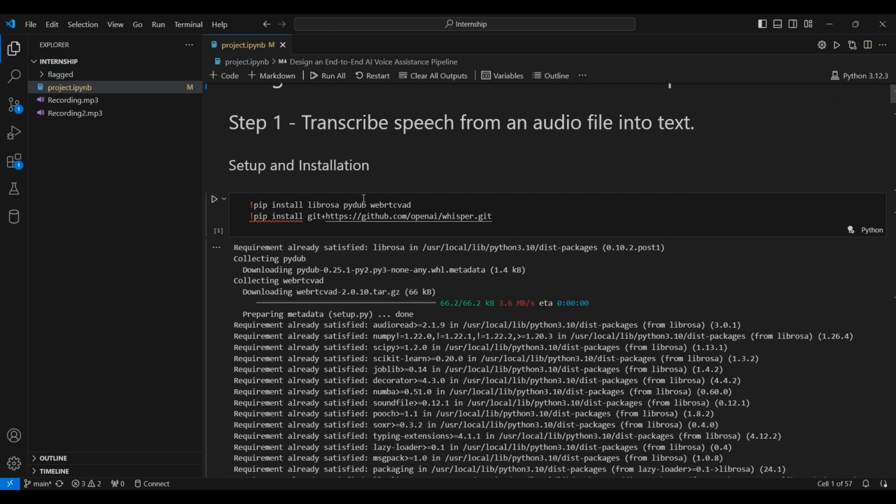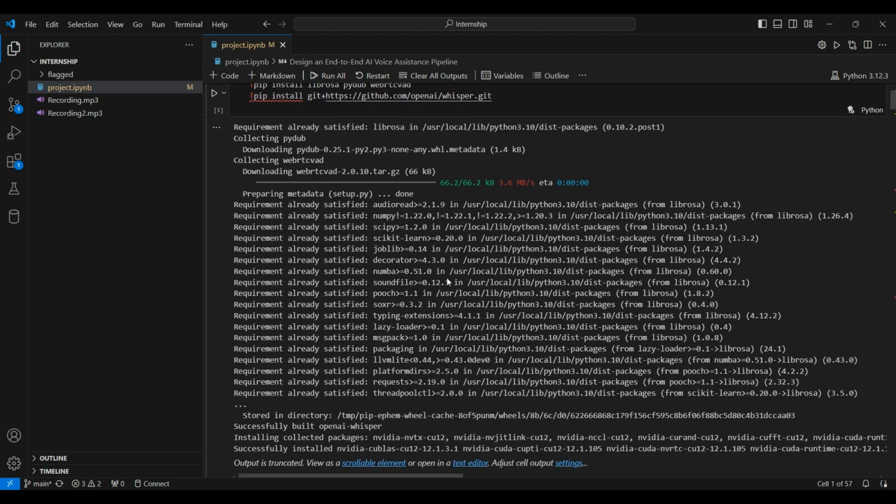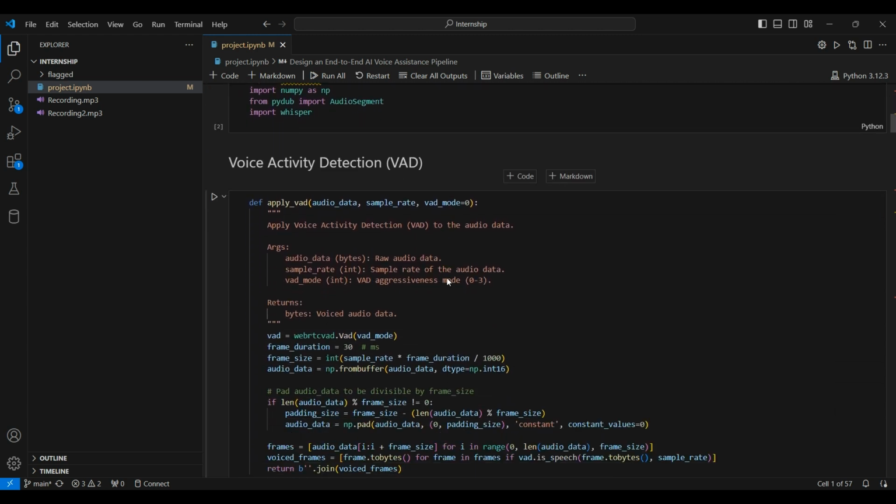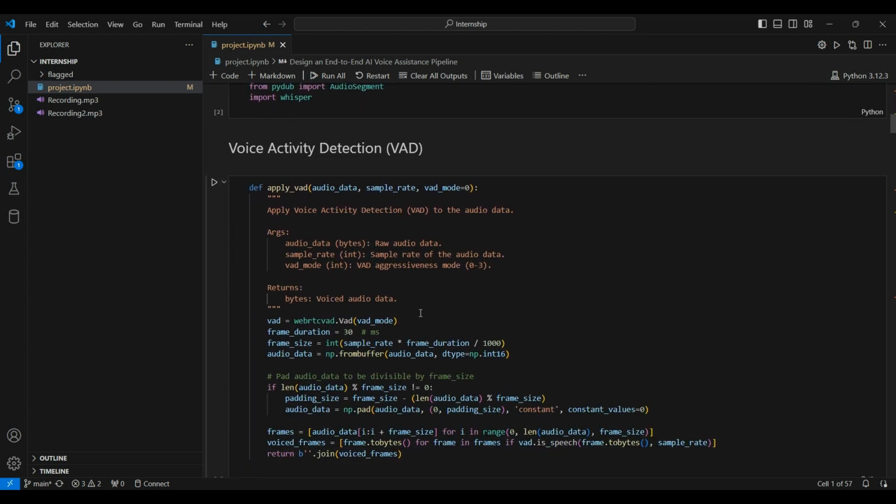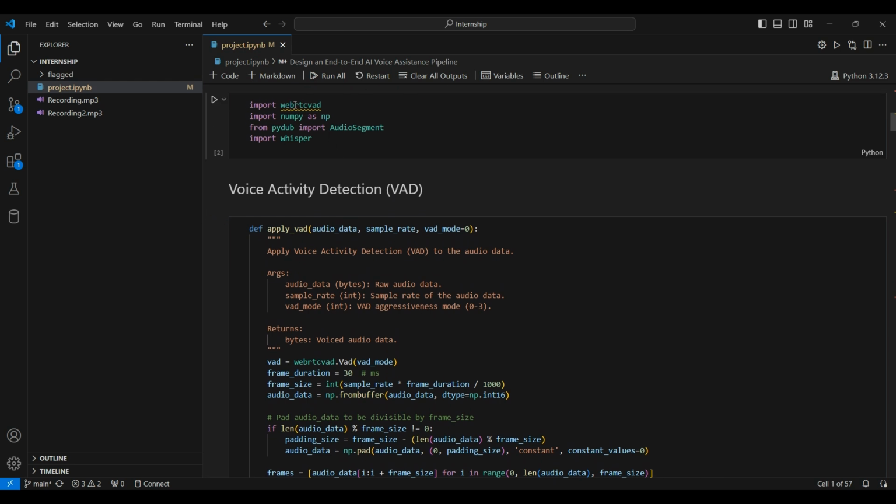We begin by installing the necessary libraries: librosa, PyDub, WebRTCVAD, and the Whisper library. These libraries help us process audio and perform voice activity detection and transcription. We import essential libraries like WebRTCVAD for voice activity detection, VAD, AudioSegment from PyDub for audio processing, and Whisper, which is a powerful speech recognition model by OpenAI.